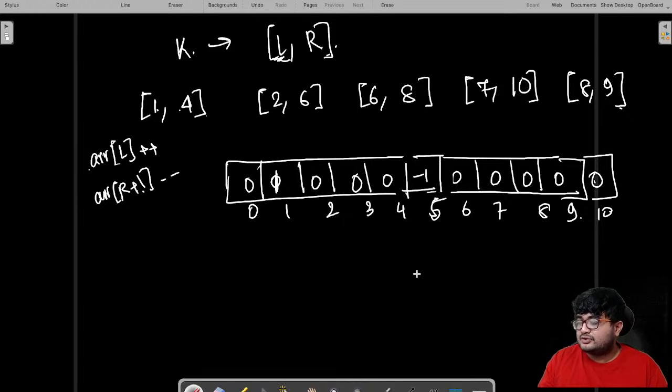It will become minus 1. Now 2 to 6, ARR 2 plus plus, so 2 will become plus 1. 6 will become 6 plus 1, that is 7. 7 will become minus 1.